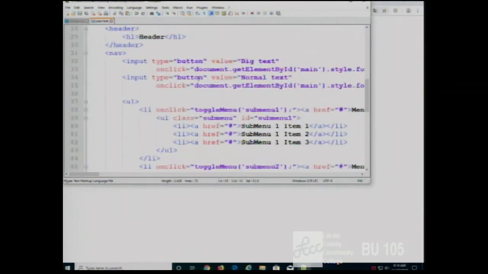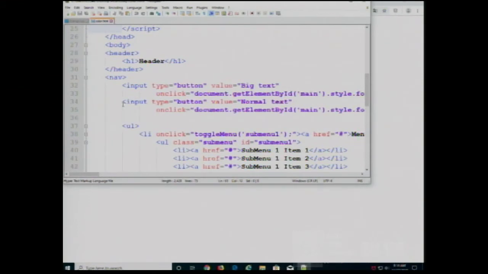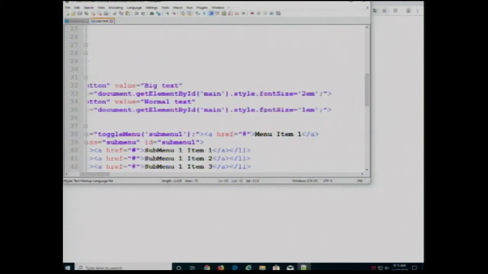We have then the small button that says, we're going to do the same thing, except we're going to make the font size 1em. So we're changing the value of the font size to 1em. So when we run it and click it, it makes it bigger or smaller.